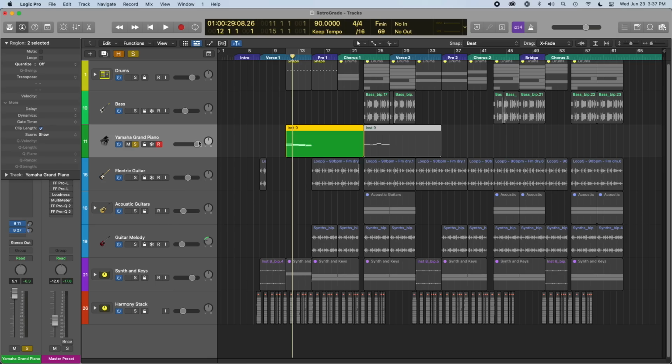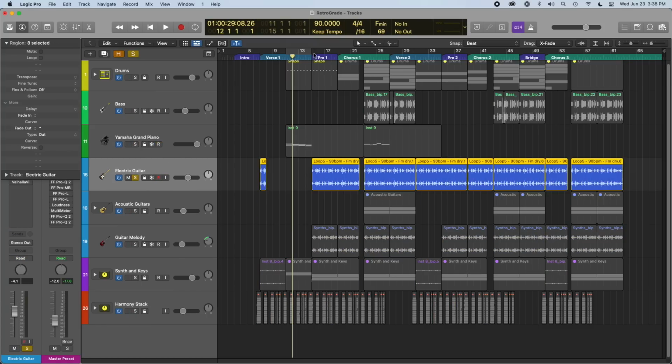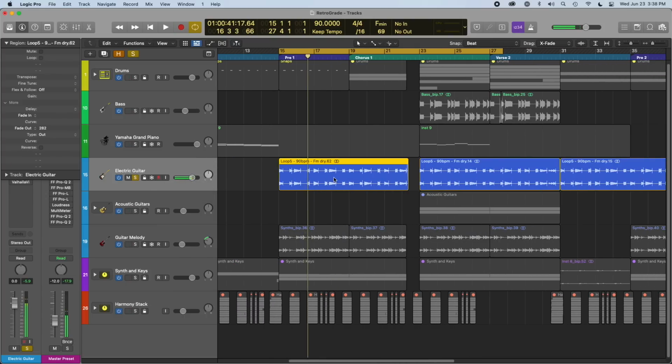Number 26 is more features in the region editor with regards to MIDI, but also more valuable, in my opinion, for audio. So let's move on from this Yamaha Grand and go back to this electric guitar. With this guitar, we can do multiple things within the region editor. Without going into everything, what I want to focus on are fades, gain, and reverses.